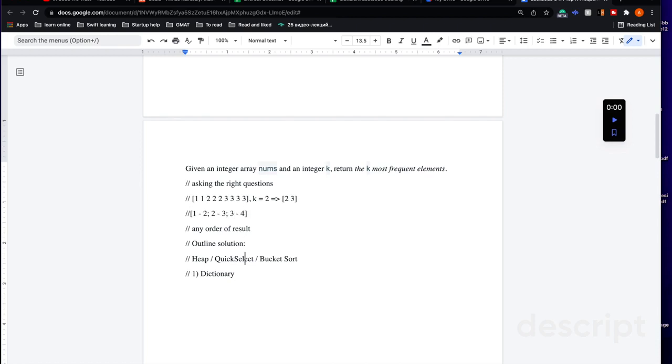So the way we can do it is construct a dictionary, and the key is going to be the actual number, and the value is going to be the number of times it is present in that array. So we can say dictionary of int and int, frequencies. And the second step is actually going to do quicksort.